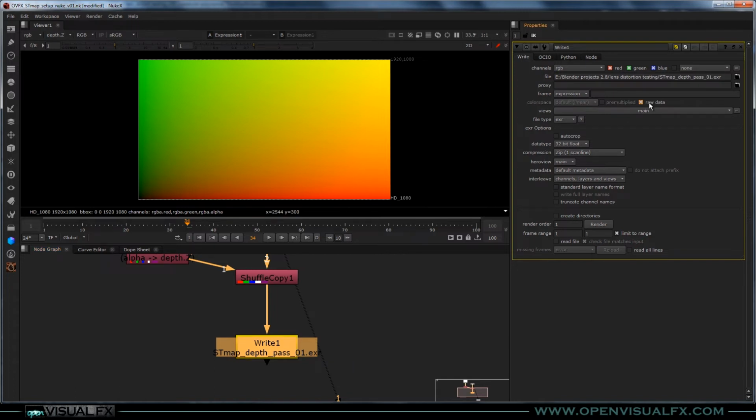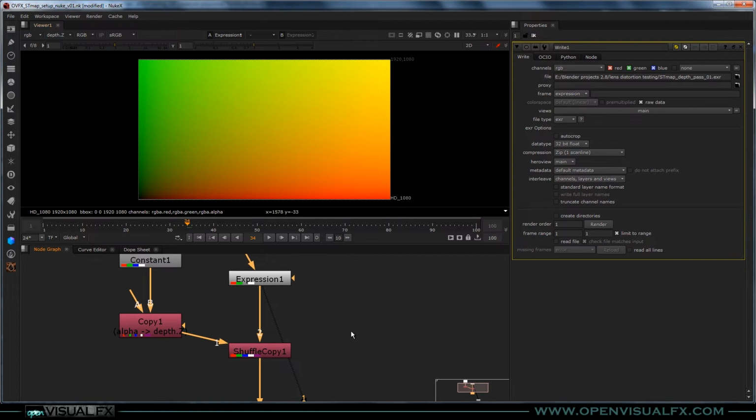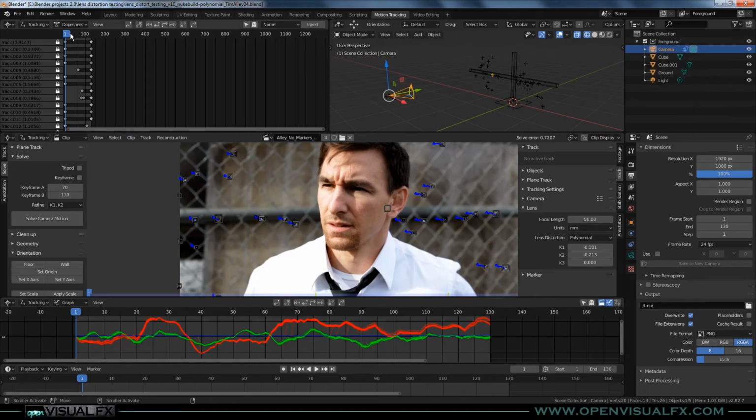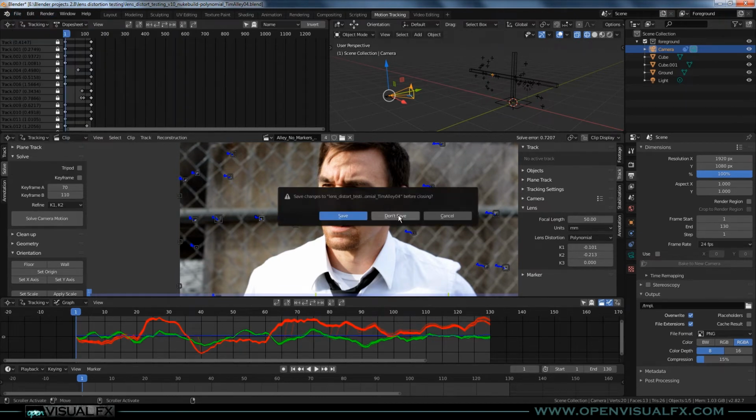EXR, I turned on raw data so you didn't have to worry about color space. 32-bit float, zip compression's fine, it's default, and just save out one frame of it. If you put that Z depth information in here in Nuke, it will work in Blender, but it shouldn't be necessary elsewhere. So on Blender, if you want to do the same exact thing, this is pretty crazy.